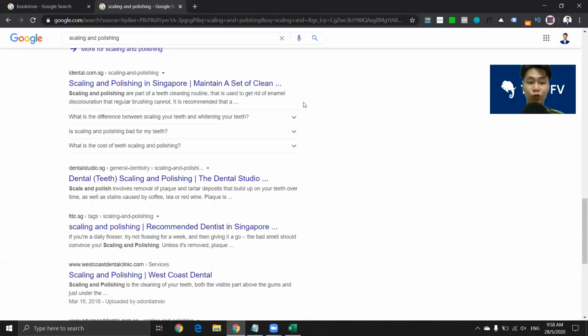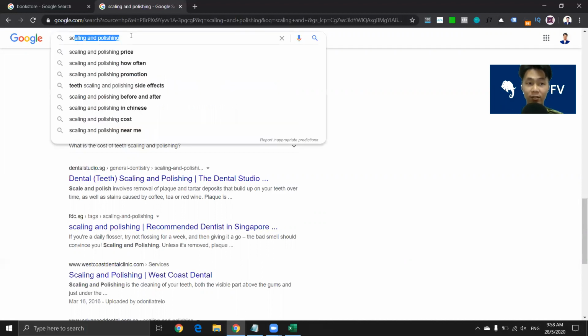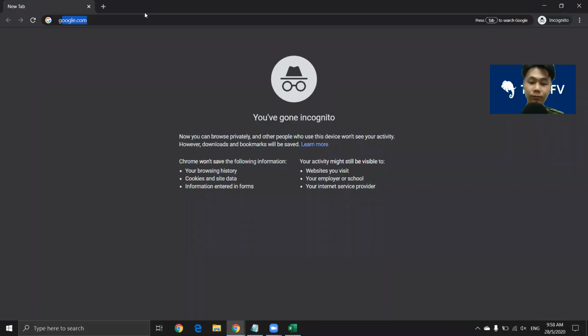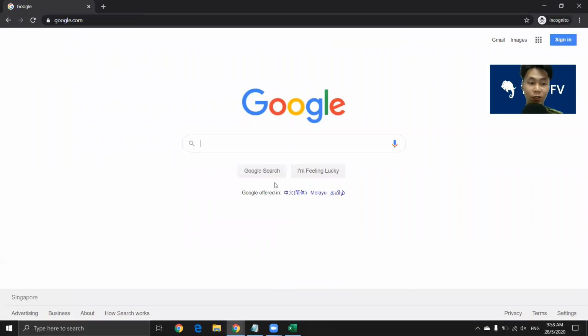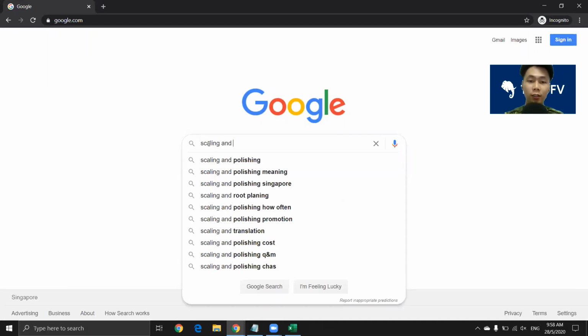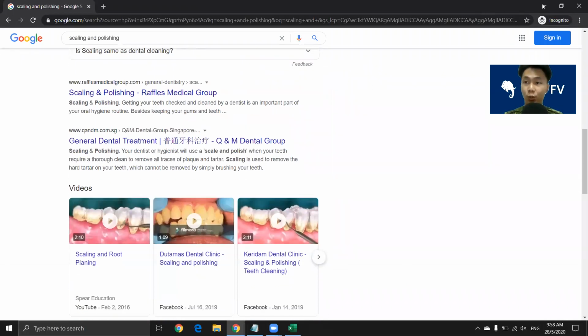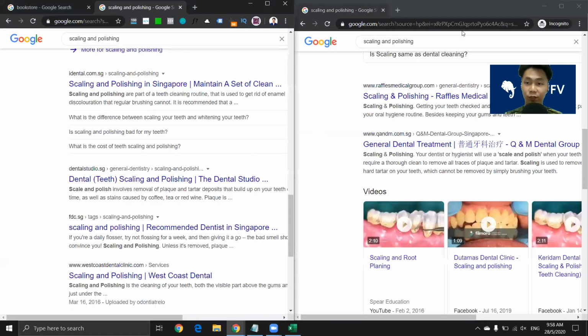So if you really want an unbiased way of checking your rankings, this is actually very simple. Just open up incognito and do your searches in incognito mode, because this doesn't really affect your browser history, right? So scaling and polishing, and then let me just show you the difference.